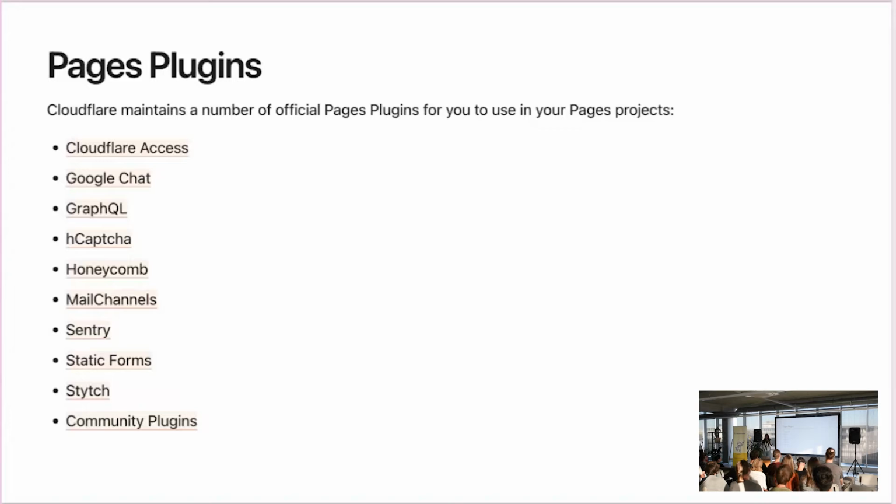We have the Cloudflare Access plugin, a GraphQL plugin, Sentry plugin, if you're doing things with Sentry. Essentially, I find that this is great because it takes away a lot of work from the developers, right? So if you're working with any of these libraries, essentially what you need to do is install the plugin into your front-end application, and you already have that working out of the box.